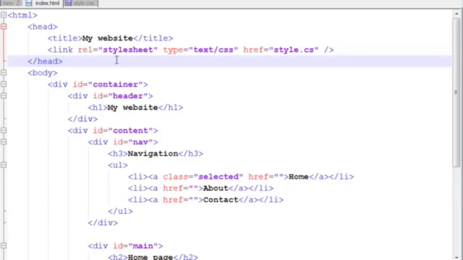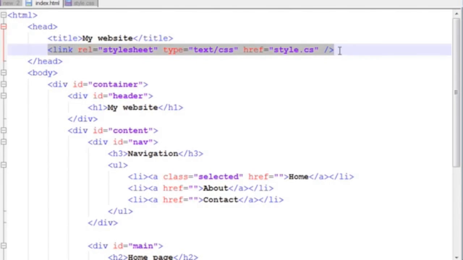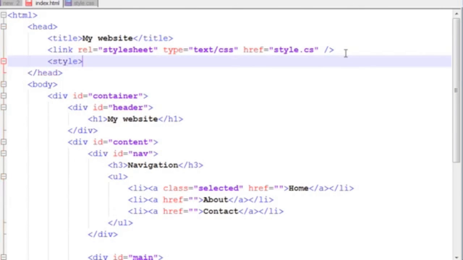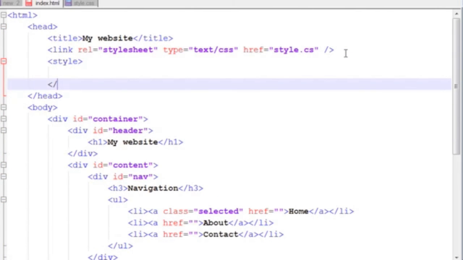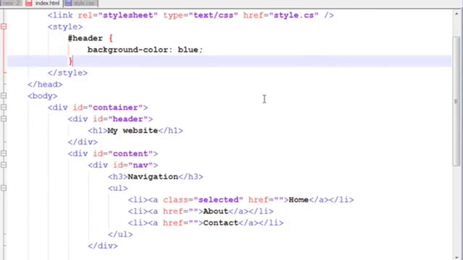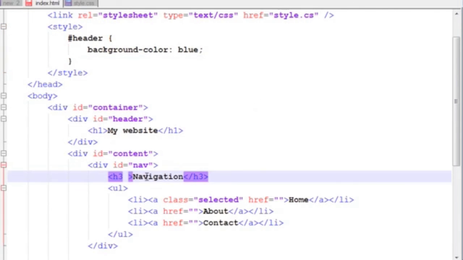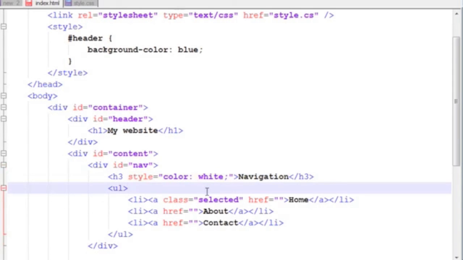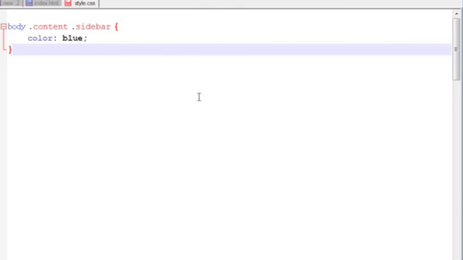One last thing I want to mention is that you don't need to put the CSS in a separate file. There are two other places you can put it. You can put it inside style tags directly in the head section, just like that. Or you can use inline CSS. You can add the style attribute to any HTML tag. But it's better practice and much simpler if you keep the CSS separate in its own file, so I recommend doing that.